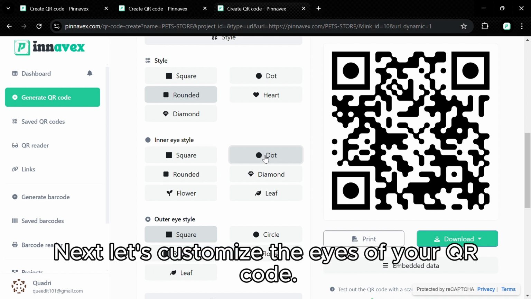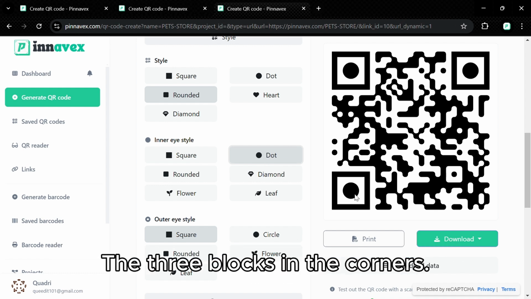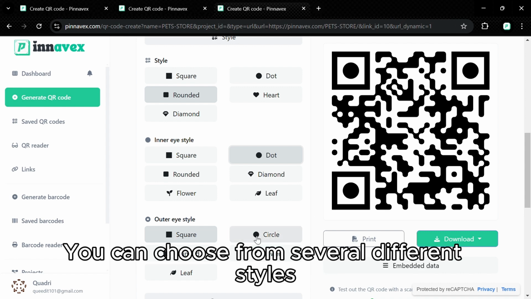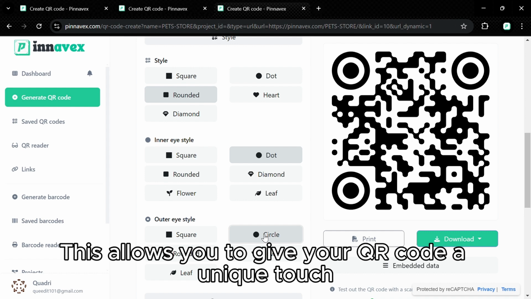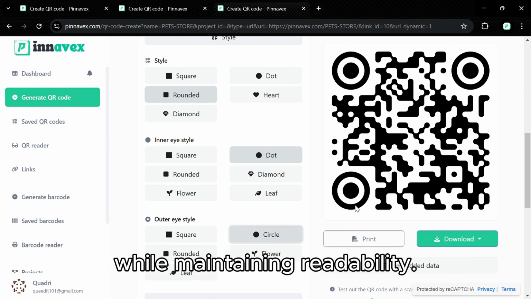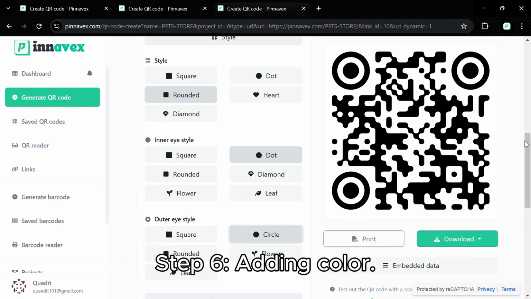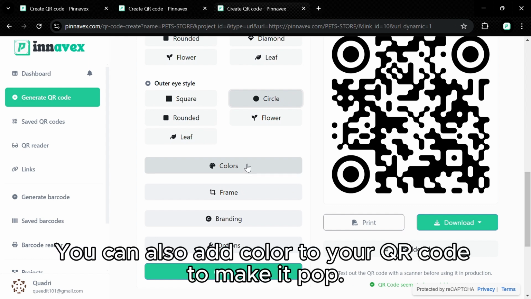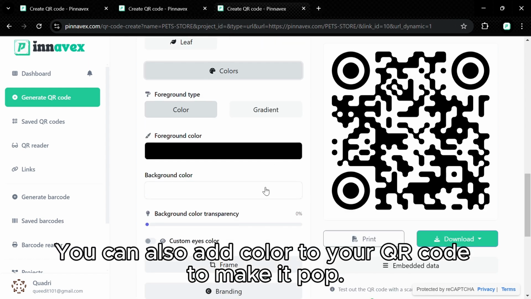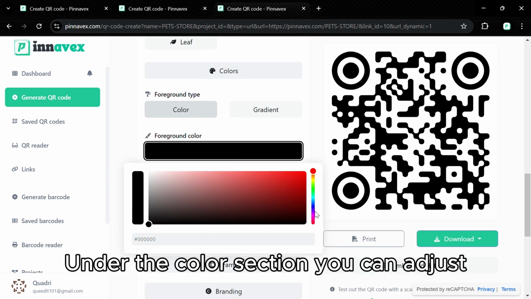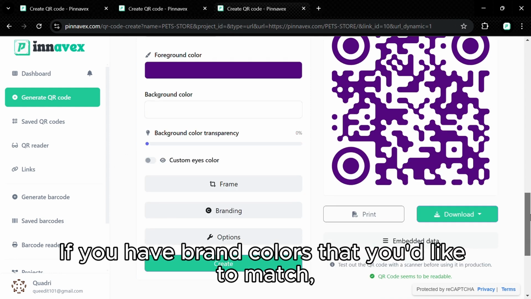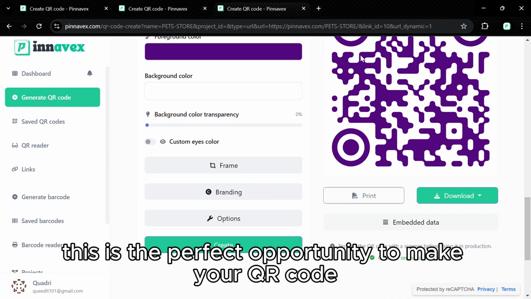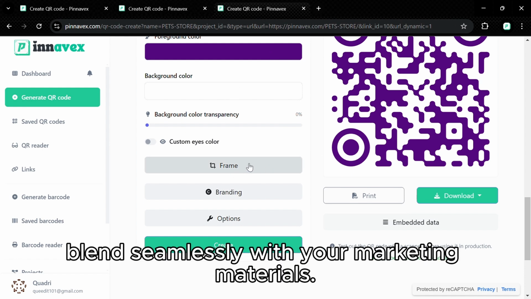Step 5. Customizing the eyes. Next, let's customize the eyes of your QR code, the 3 blocks in the corners. You can choose from several different styles for the inner and outer eyes. This allows you to give your QR code a unique touch while maintaining readability. Step 6. Adding color. You can also add color to your QR code to make it pop. Under the Colors section, you can adjust both the foreground and background colors. If you have brand colors that you'd like to match, this is the perfect opportunity to make your QR code blend seamlessly with your marketing materials.